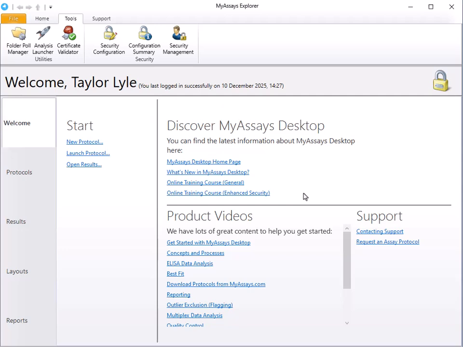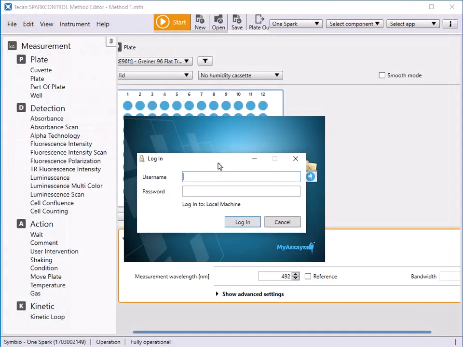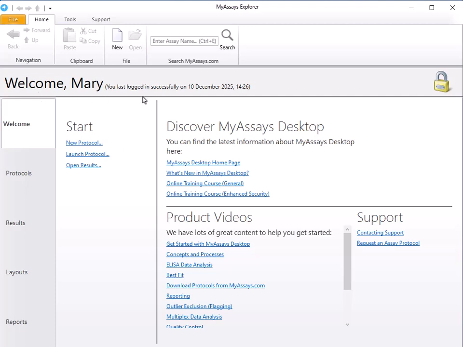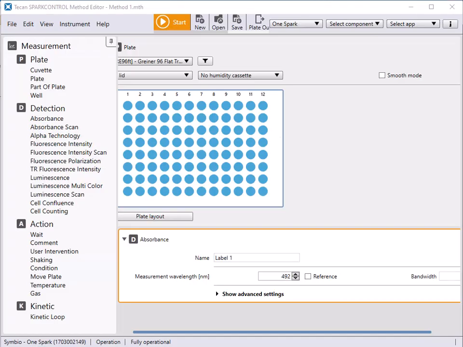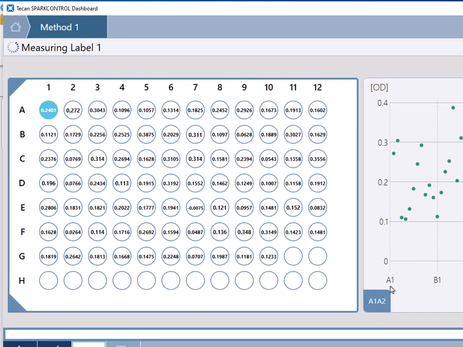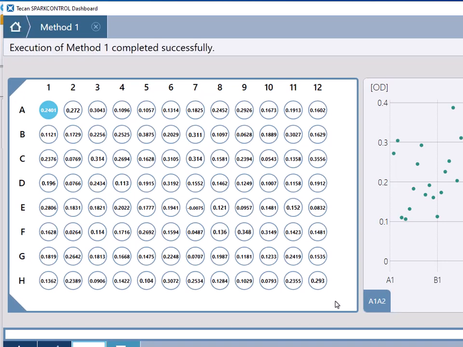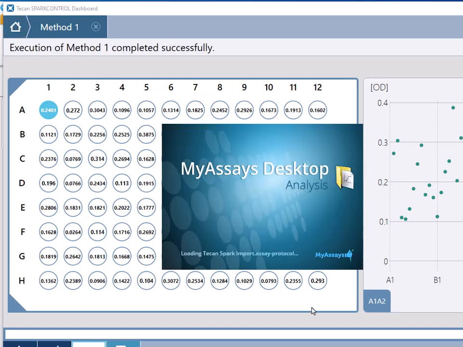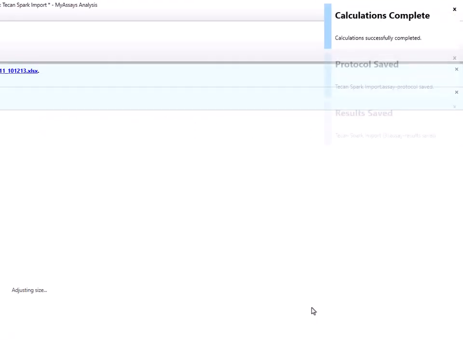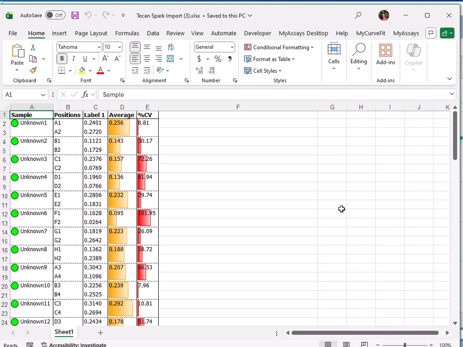Now let's log out of the administrator account and log back in with Mary's account. So now I've successfully logged in with Mary's account, and opening the Spark method editor, I'll select Start to begin collecting my measurements. Once measurements are completed and saved, MyAssays Desktop opens, imports the measurement data, calculates results, and opens our Excel report. This is the expected workflow for valid data files that have not been modified since their creation.